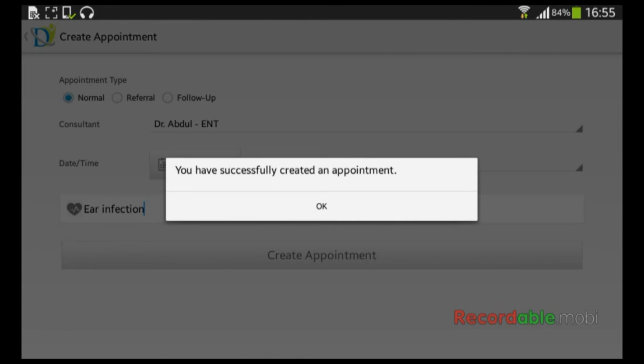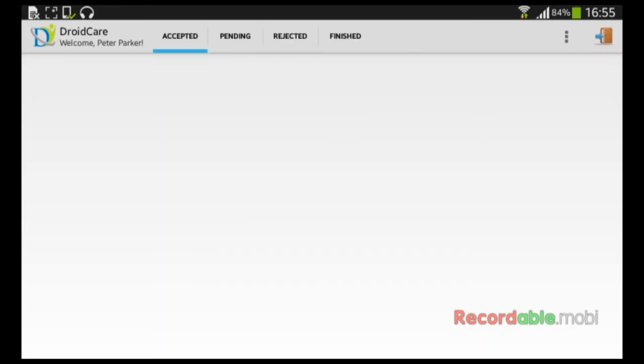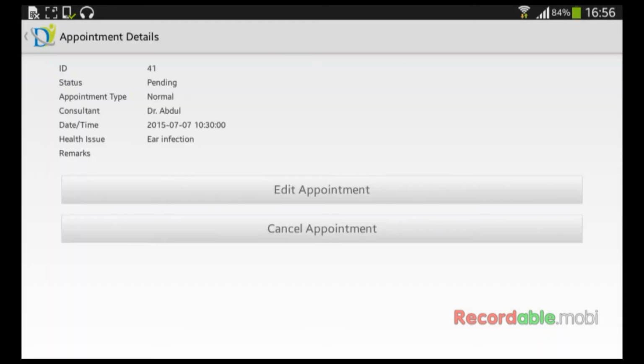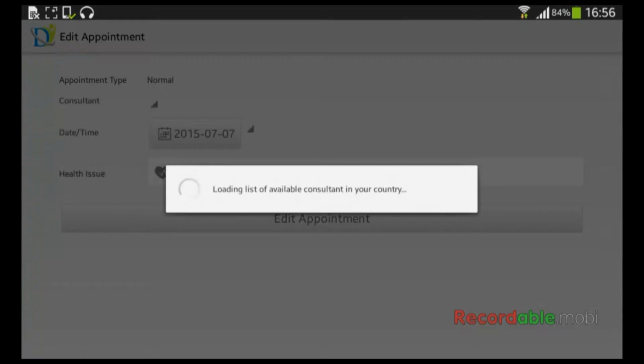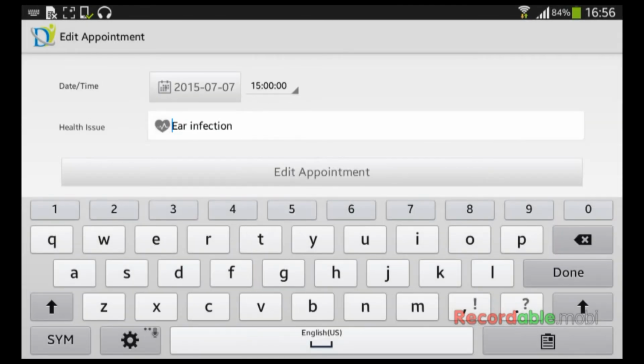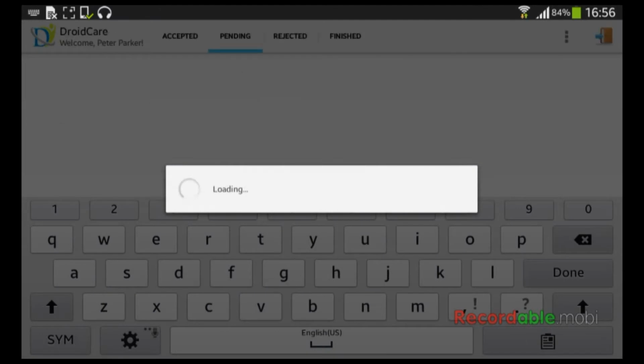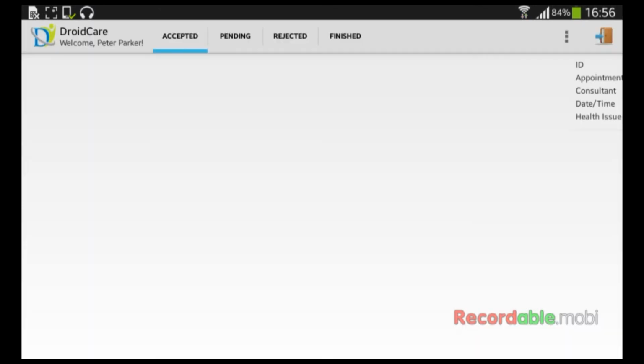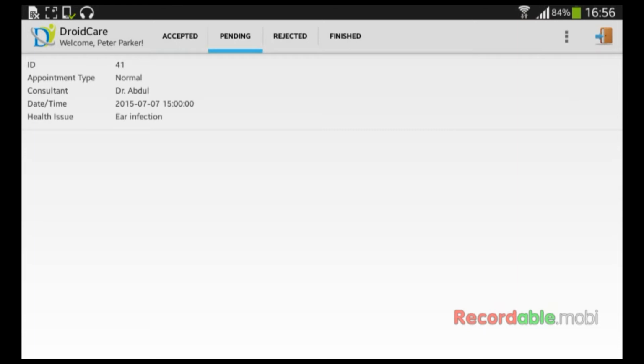The appointment which was just created can be seen in the home page under the Pending Appointment tab. Only the appointments with pending status can be edited or cancelled. To edit the appointment, tap on the appointment and make changes to the details. After changing the details, tap on the Edit Appointment button. Now, Peter Parker needs to wait for Dr. Abdul to validate his appointment.